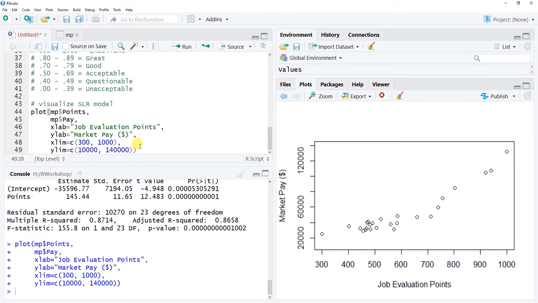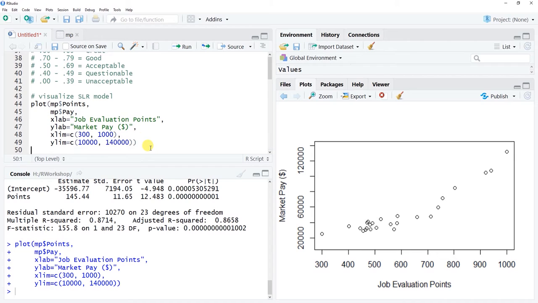Okay, and so that did work there. And so the next thing that we're going to do, see, we've adjusted the limits here. So now you can see some slight variation there. Okay, so the next thing that we're going to do is we're going to add the actual regression line into it.